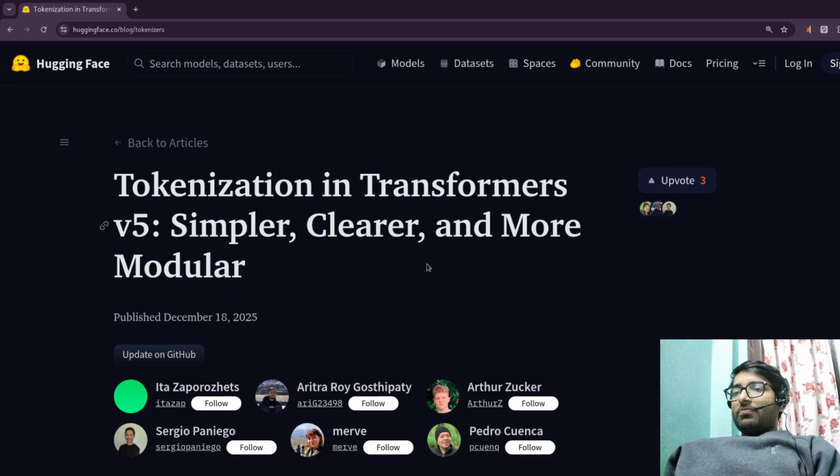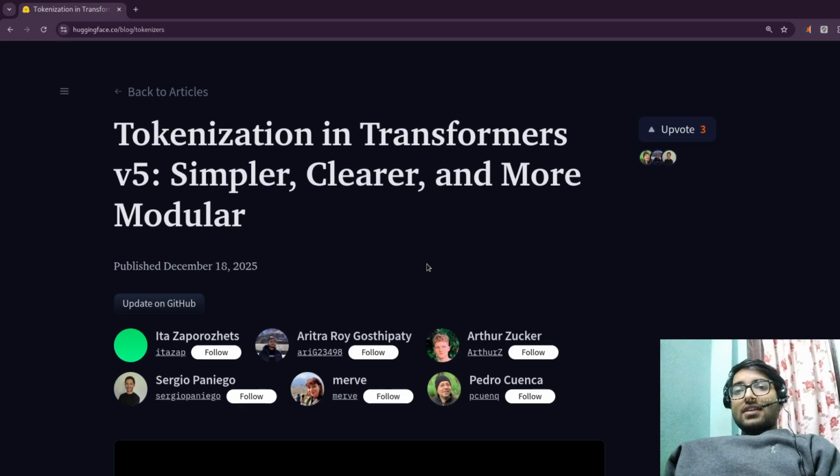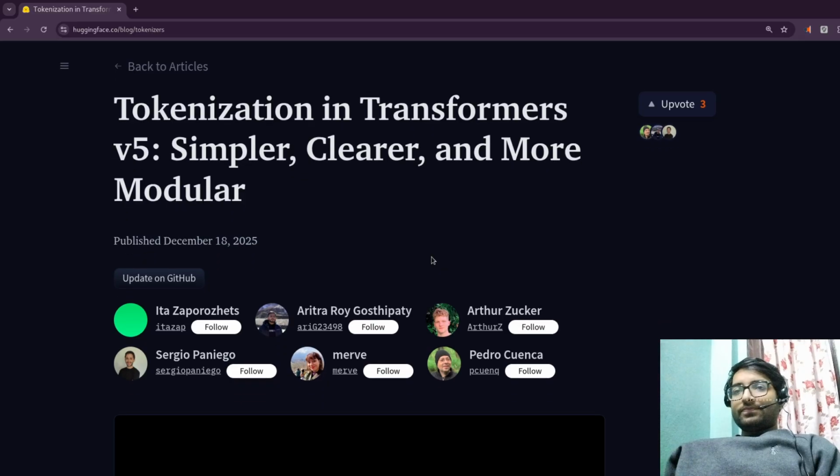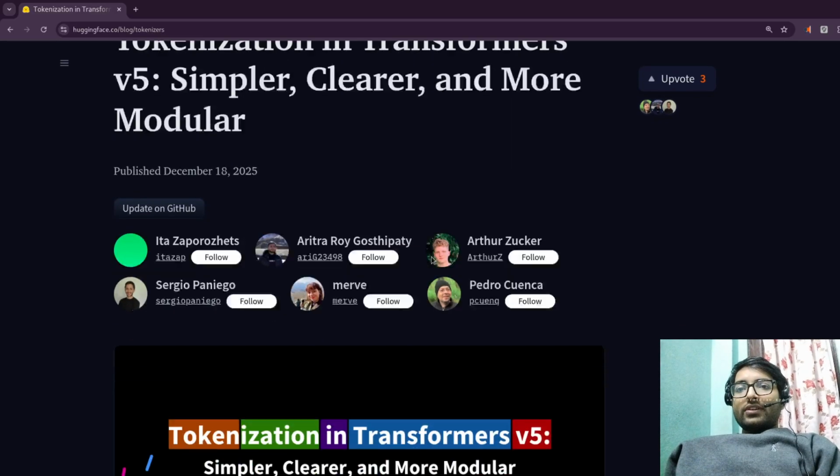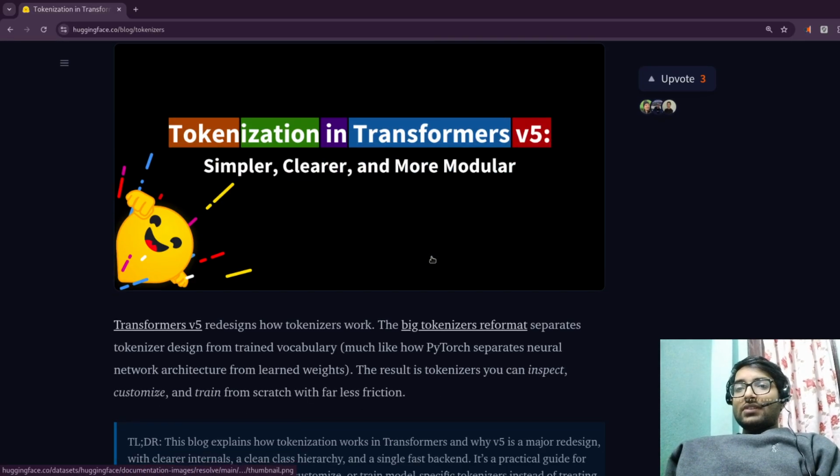Transformers version 5. Last time I read about it and it was quite interesting. There were many interesting changes here. I didn't record the rate, but there was an interesting change there.